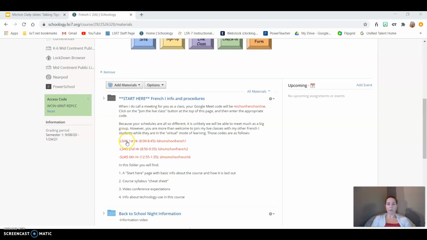This is the join code for the first period LSHS class that I have. That's from 8 to 8:45. That'll be Monday, Tuesday, Thursday, Friday at that time. The second hour class is this time. That's also at LSHS. The last class that I have in French of the day is at Summit Lakes Middle School. Now it's middle school, but it's exactly the same content as the high school, so it really doesn't matter. It's all the same stuff. Those are the times, and that's the code.